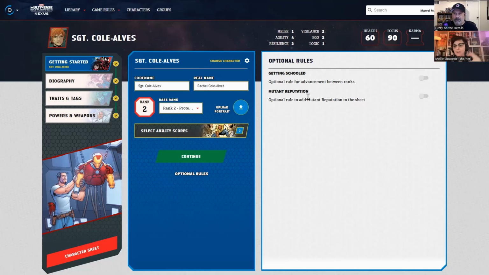Like Pathfinder has a whole list. I think there's at least 10 things on that list of different optional things you can turn on, which is really great because one of the great things about tabletop games is how customizable they are. It's your game at your table. And so we want to facilitate that.